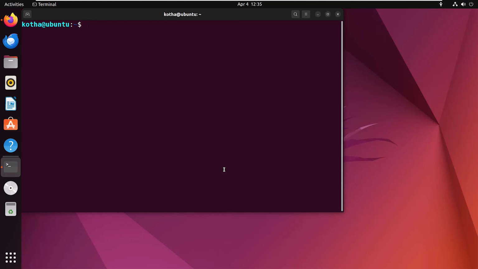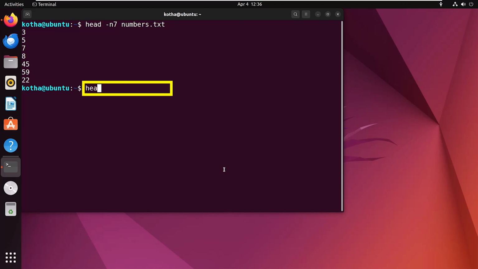Like the previous one, you can print a specific number of lines of a text file on your terminal using the head command. Here I will print the first 7 lines of the text file numbers.txt. To do so, I am typing head -n 7 numbers.txt. Hit enter and you can see the first 7 lines of the numbers.txt file have been printed. Again, if you use the command head -7 numbers.txt, you will get the same output.